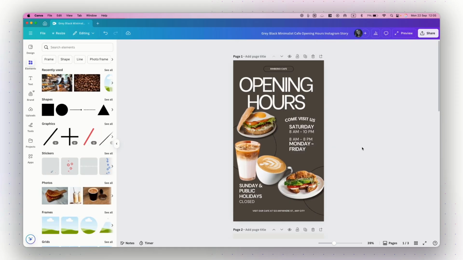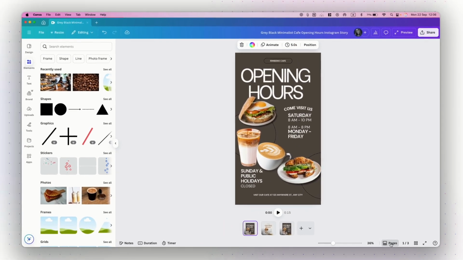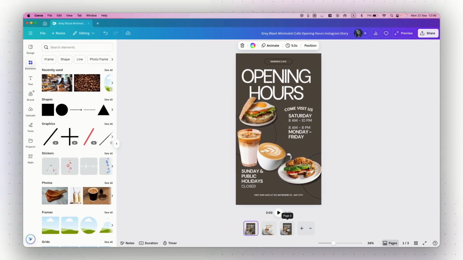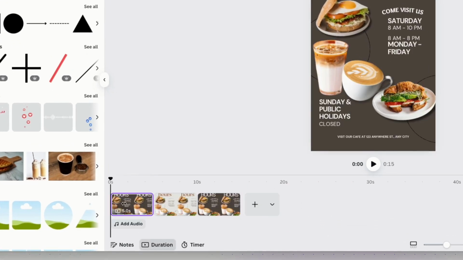All right, now let's say I want to edit a design as a video and not just add random animations to my design. So make sure you are on the thumbnail interface. I will just click here on pages. I will see the pages thumbnail, and then I will click on duration to see the sequence.